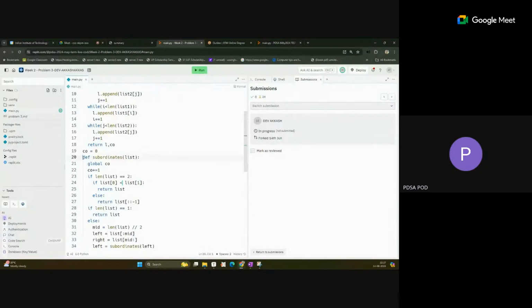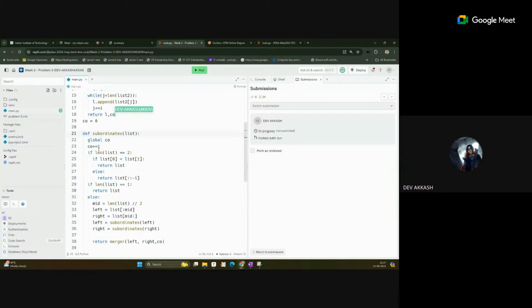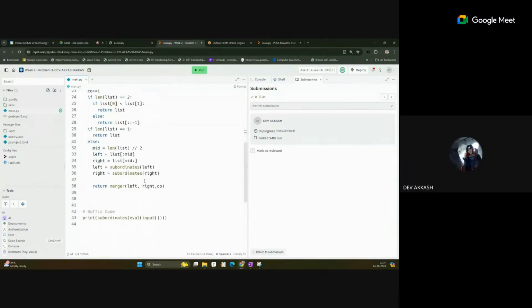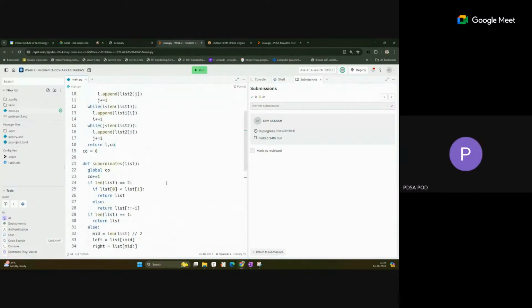Okay, so here you have made the subordinate function like a merge sort, correct? Yes, sir. And here you define, and you are using this return statement inside the else. Is it okay? Okay, let me check again.